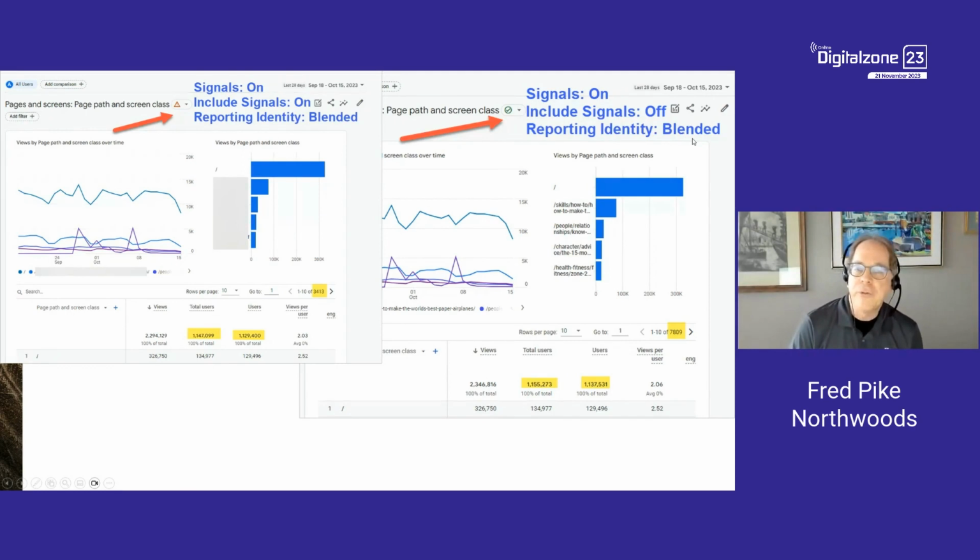That's a fairly new feature that got added maybe 2 months ago. And if you're using Google Signals, which you probably should be, you want to make sure that we have that off.